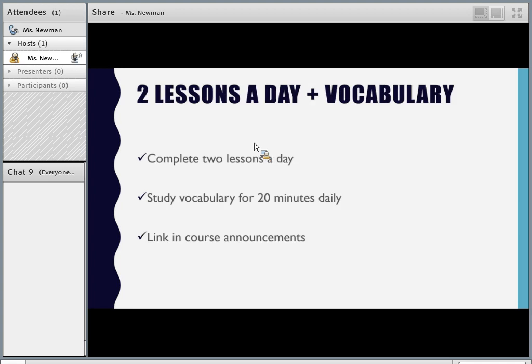The next important thing is to do 2 lessons a day and make sure you study vocabulary. This is a really fast course, so you need to make sure you're staying on track, if anything, getting ahead and doing those 2 lessons a day, Monday through Friday. You should be studying vocabulary for at least 20 minutes a day or more. At least 20 minutes a day. We're going to talk about that more in depth, why that is so important. You can find a link for that course vocabulary in the course announcements.